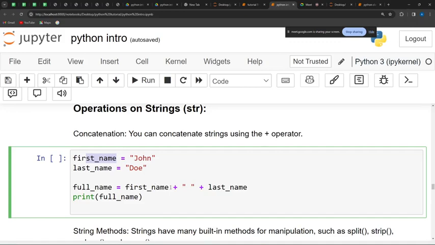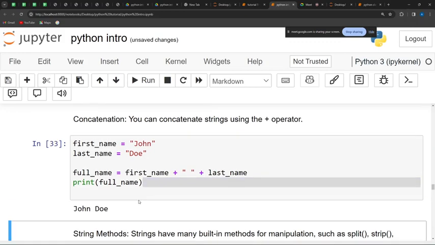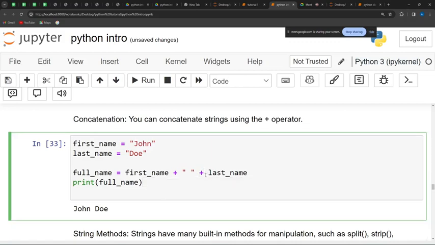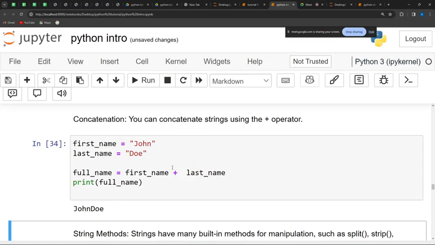So I'm saying first name plus, now there's a space. That space is going to be in double quotation. So I'm saying first name plus space. This is a space. Can you see? There's a space in double quotation, plus then you put your last name. So if I say print full name now, if I run this, can you see what it's doing? John Doe. Now, in a situation where I do not put that space, can you see what it's doing? No space between John and Doe.